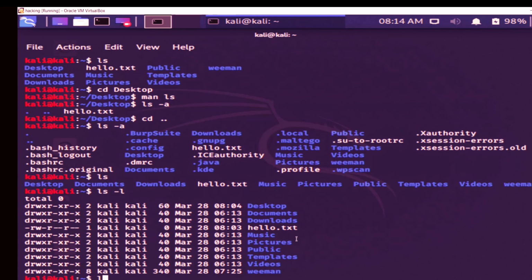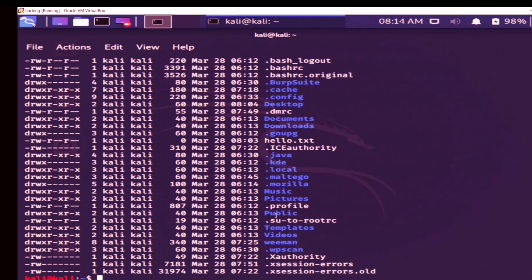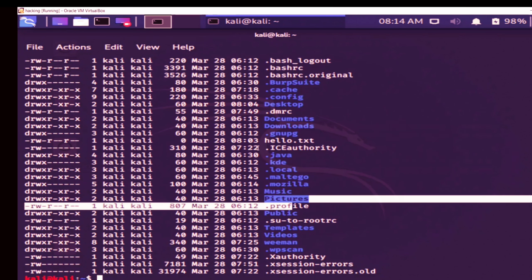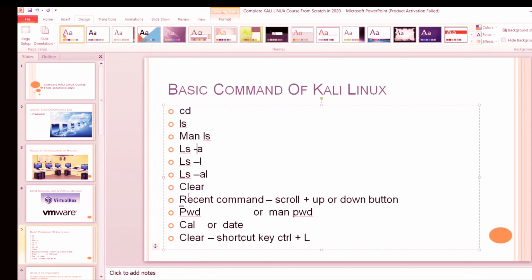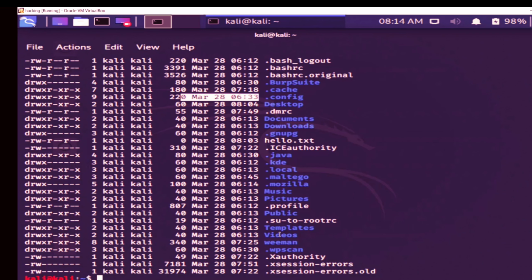Next command is clear. This clears the terminal screen. You can also use the shortcut Ctrl plus L, which does the same thing instantly. Now let's talk about command history. You can use the keyboard up and down arrow keys to see previously used commands. This is very useful when working in the terminal.